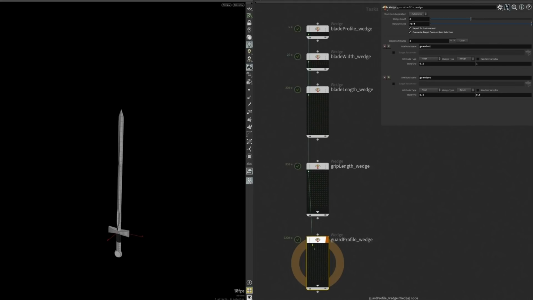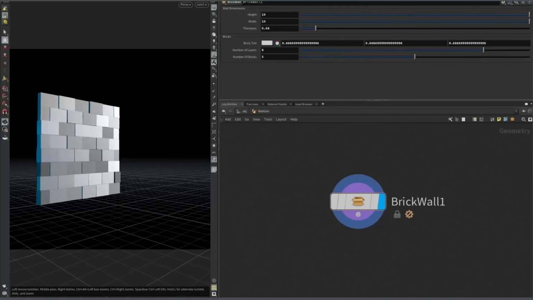So in this particular case, the shape of the blade is being controlled by a ramp like that, and I can wedge all those parameters if I wanted to. Here's one more example. It's all about variations today.